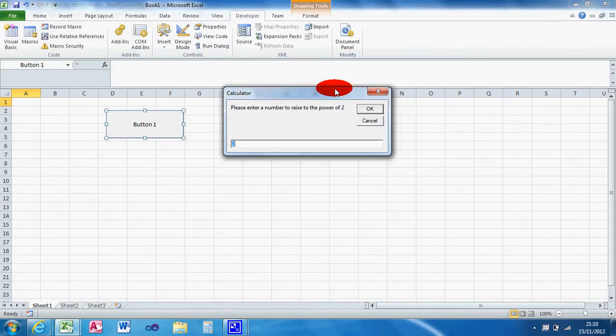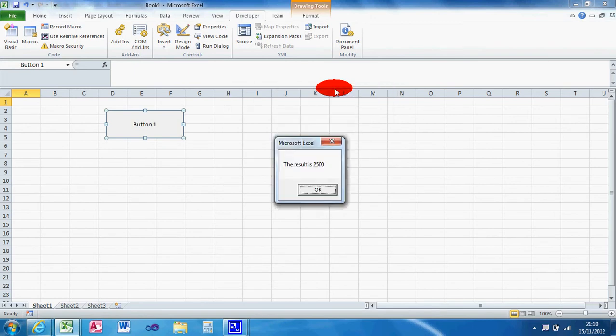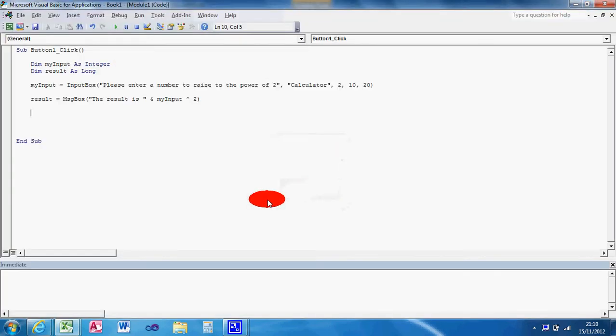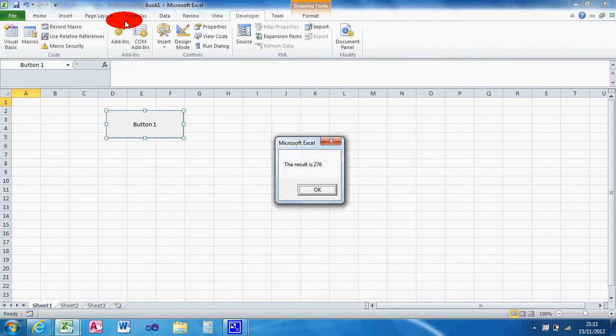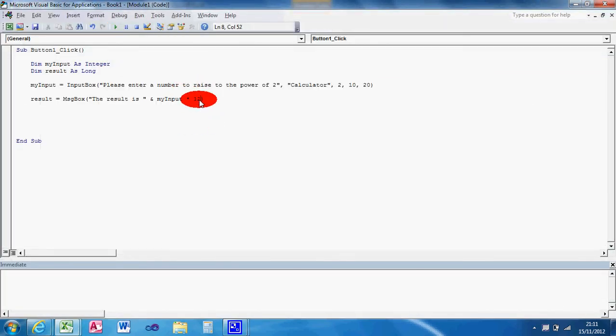So let's bring it down to the middle. 50 times 50 is 2500. As you can see, the result is, because I've specified a concatenation string here, concatenated it with the ampersand, my input is perhaps 2. Okay, what I could also do is change that to whatever you want, times 12. And 23 times 12 is 276, but I'll keep it at the power of 2, because that remains consistent there.